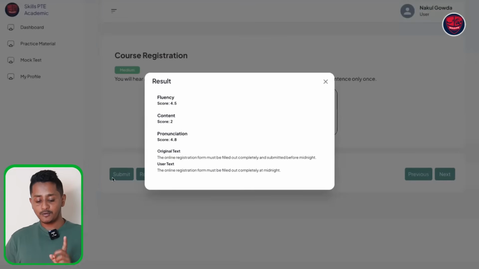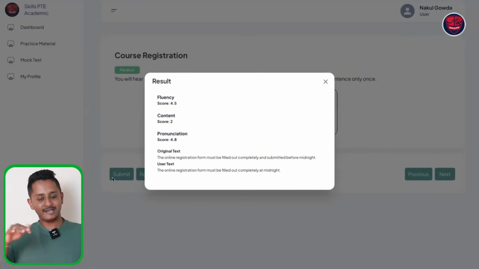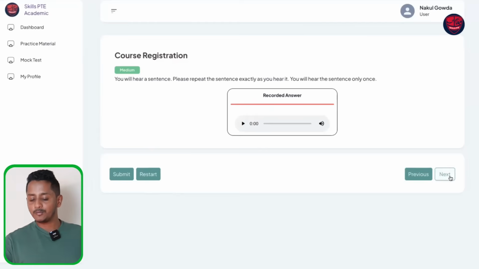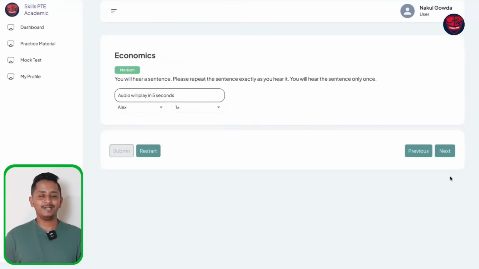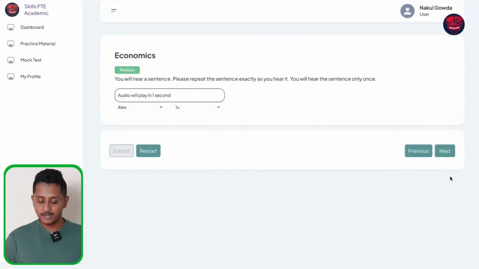The online registration form must be filled out completely. I had almost spoken probably 7 or 8 words correctly. And then the last 1 or 2 words were interchanged or skipped, which should be fine. The AI is giving a good score. So we'll move on to the next one. So basically, except for 1 or 2, I got the correct marks for all the questions.